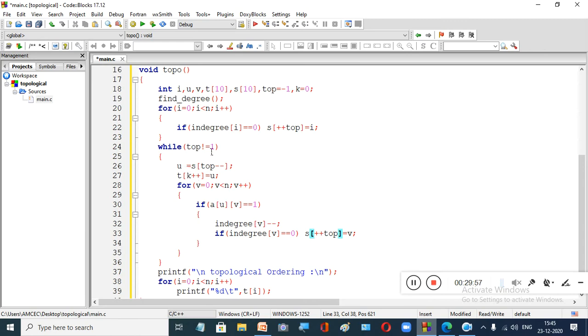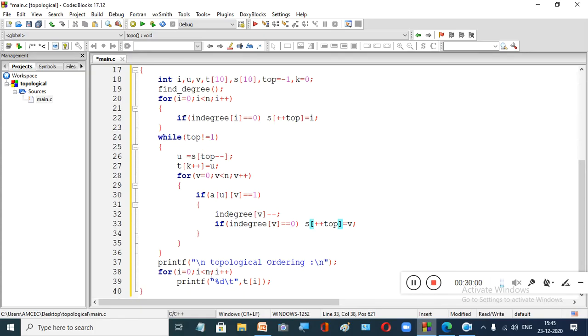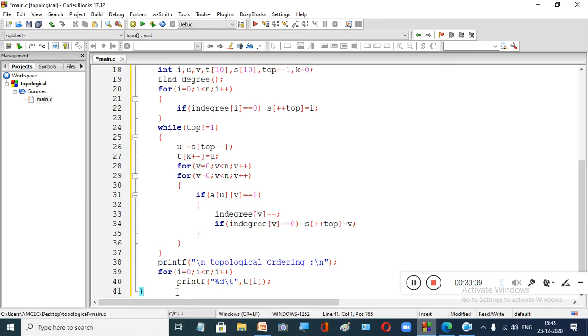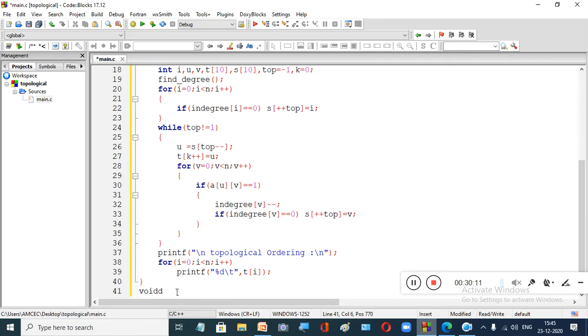Right? You keep on doing this until your stack becomes empty. After that, the result is obtained in the array T. You print that as our topological ordering, right? So now we will go with our main program.